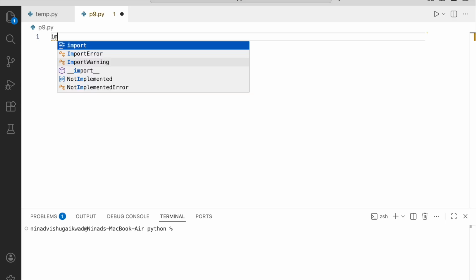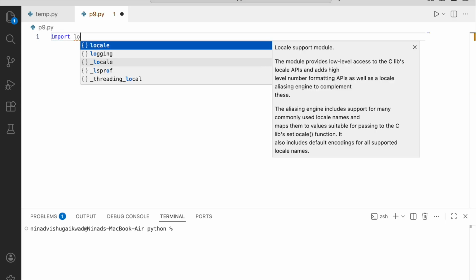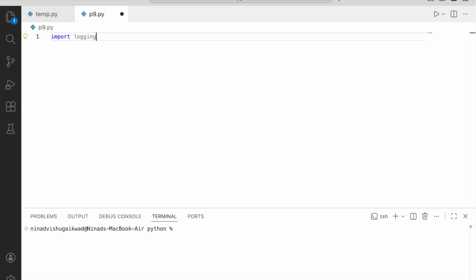So import logging. Now we haven't used it yet, so it is in faded color. Once we use it, it will be a dark color. And then we have to create a text file, and have the default error level set to it.